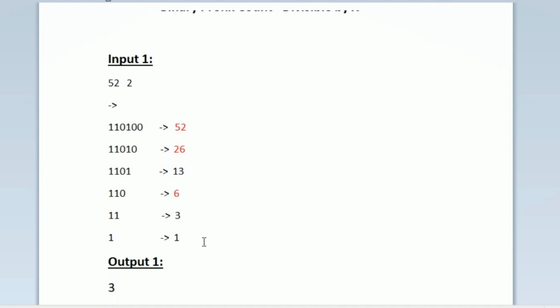So this is how we have to print the output. First we have to generate the binary representation of n, and then we have to remove one bit at a time from the end, and then we should obtain the decimal value for every binary expansion, and then we have to count whether its decimal is divisible by x. Now let us see how to write a C program for this.